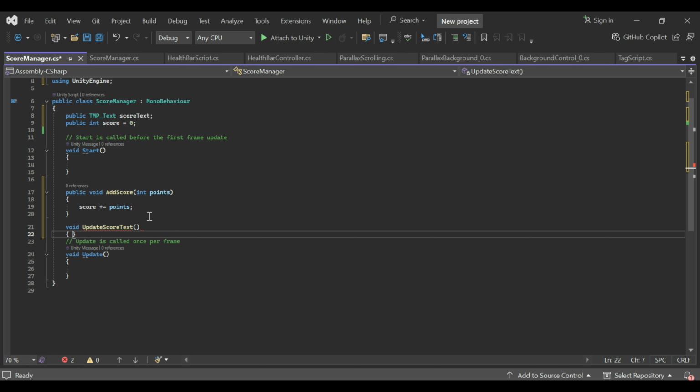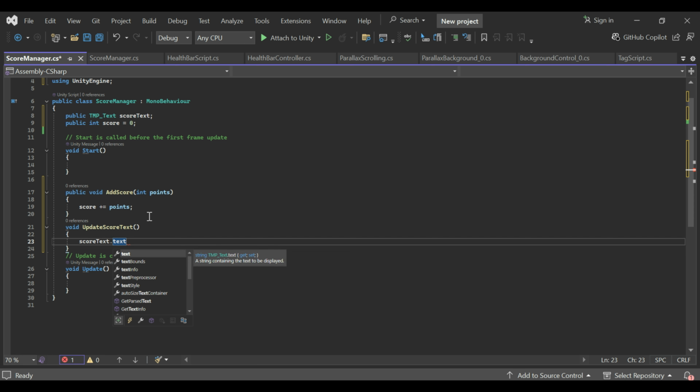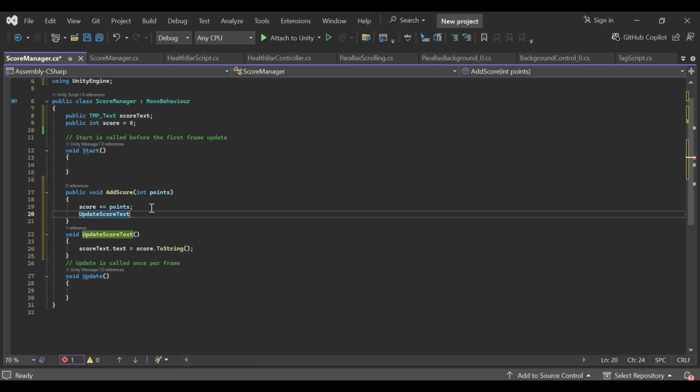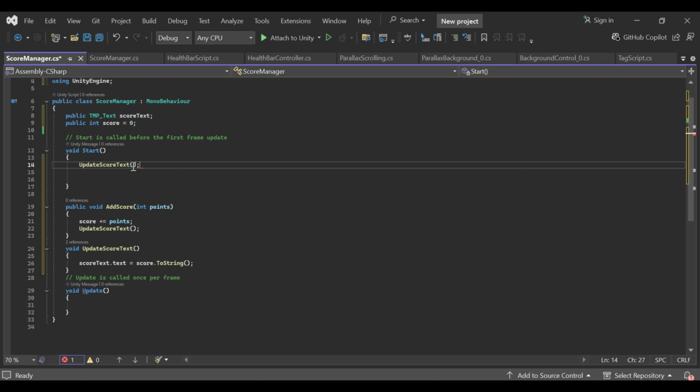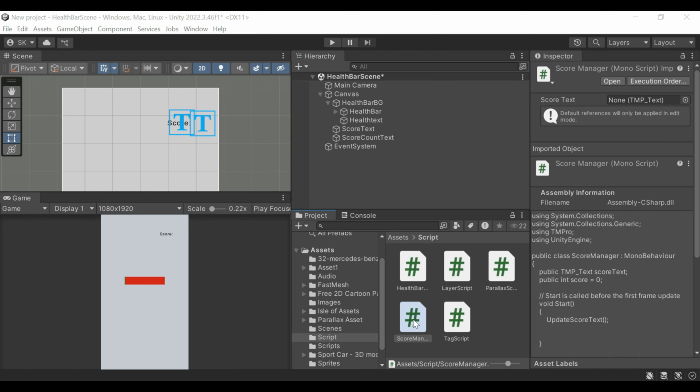In Start, UpdateScoreText initializes the score display. The AddScore(int points) method increases the score and updates the UI. UpdateScoreText sets the text to display the current score. This script should be attached to an empty game object, and scoreText must be assigned in the inspector by dragging the corresponding UI Text Mesh Pro element.